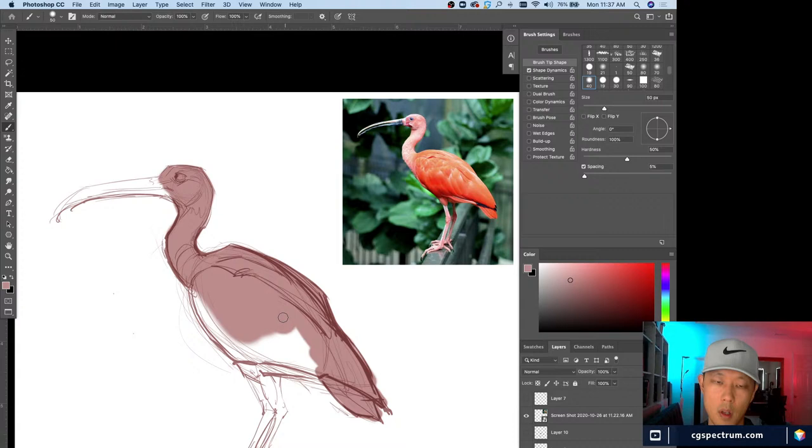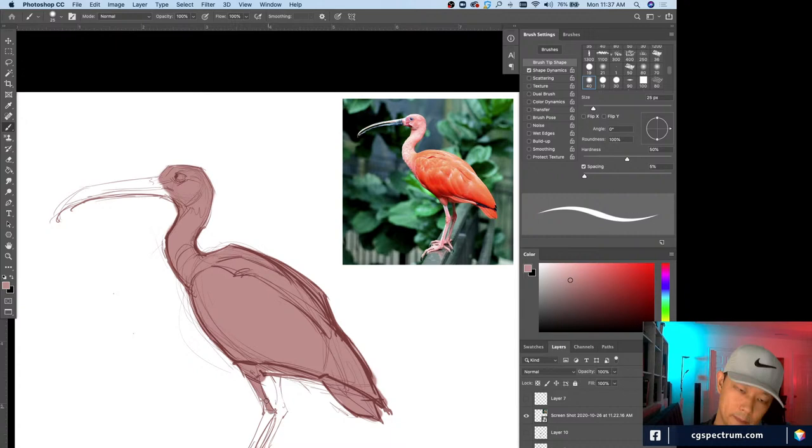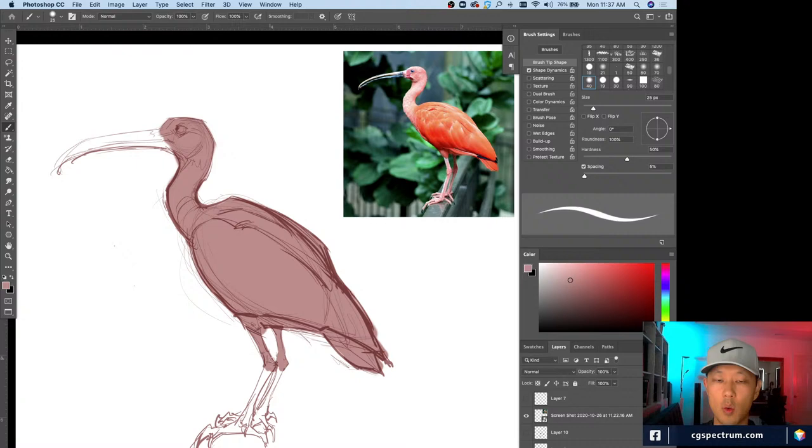Yeah, so I'm just filling the whole thing in. In this case, I am gonna fill the whole thing in because it's pretty much the same color everywhere, same hue at least. So I'm really trying to see things as a silhouette here, and make a nice, interesting silhouette.